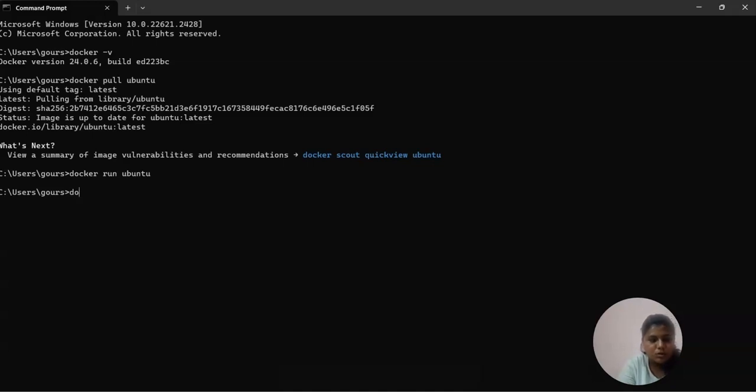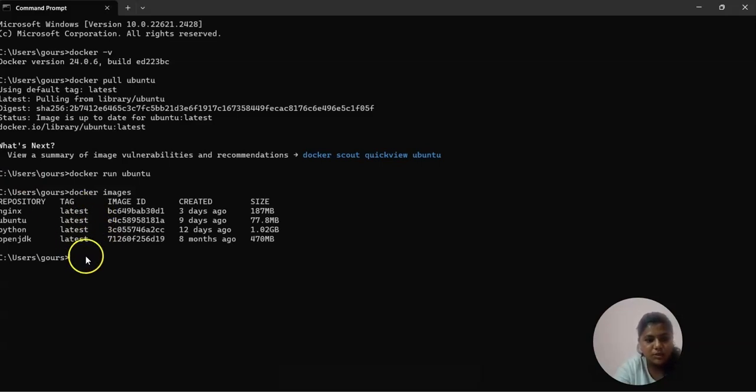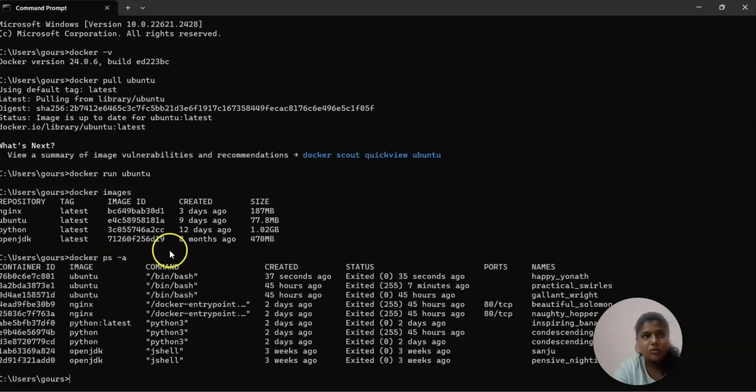With the help of the next command, we can see the downloaded or pulled images. So docker images. These are the images I have pulled. Now to check the history of these commands, we just need to give the command docker ps -a. Here are the container IDs and images created.